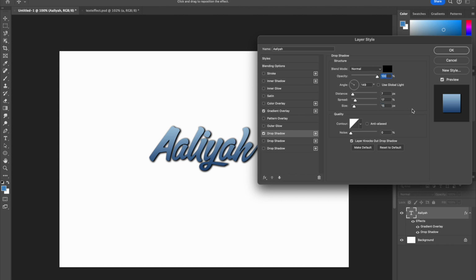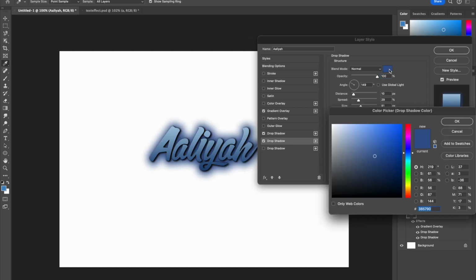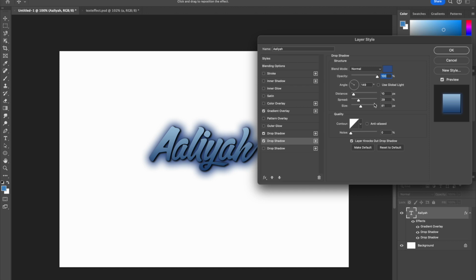And I'm going to add another drop shadow. For this one, I'm going to do a darker blue. I'm just going with a blue theme for the text. For the distance, spread, and the size on this one, you just want to make sure it goes higher than the last drop shadow so that it can really pop out.